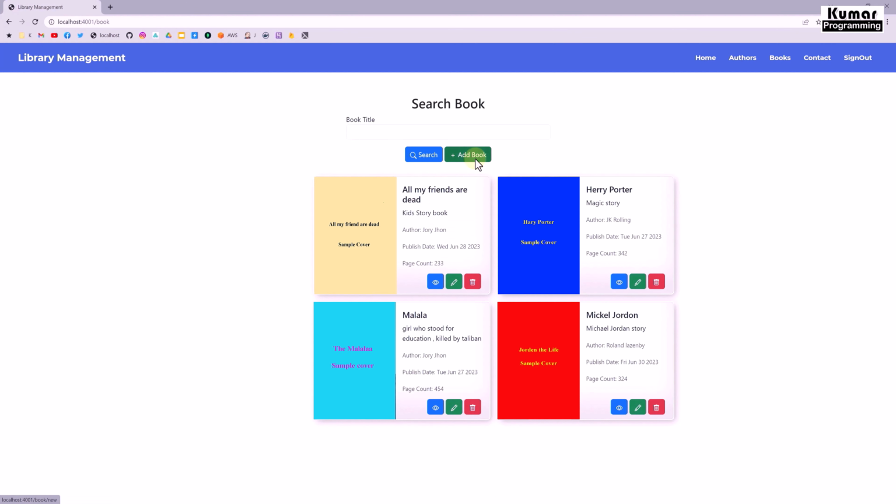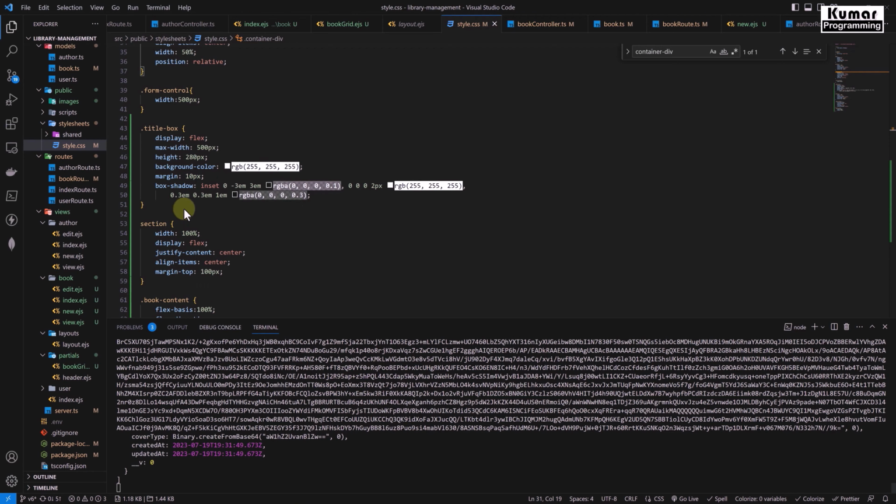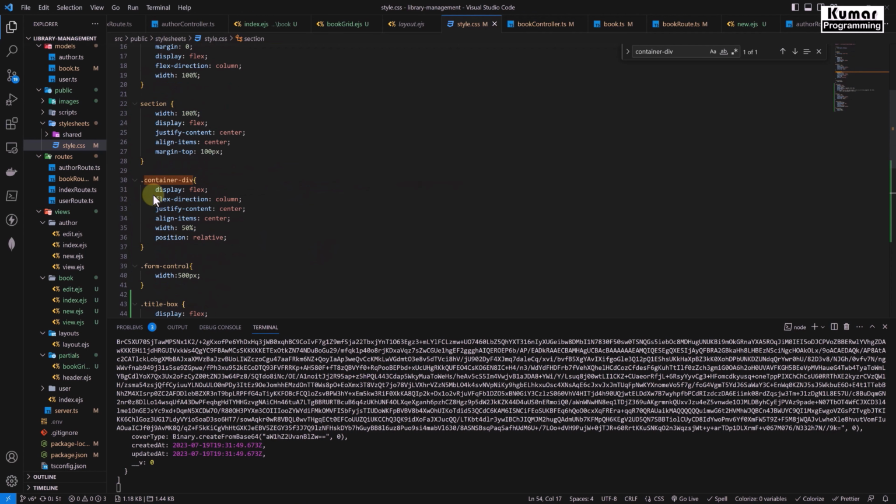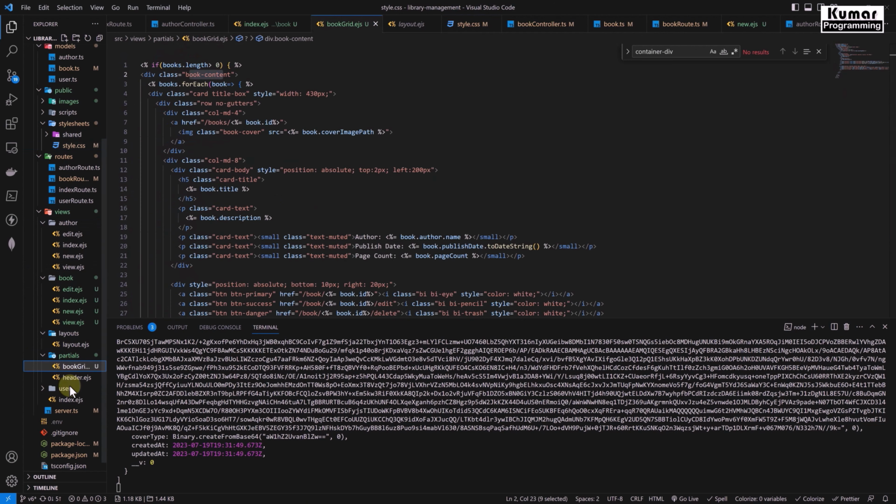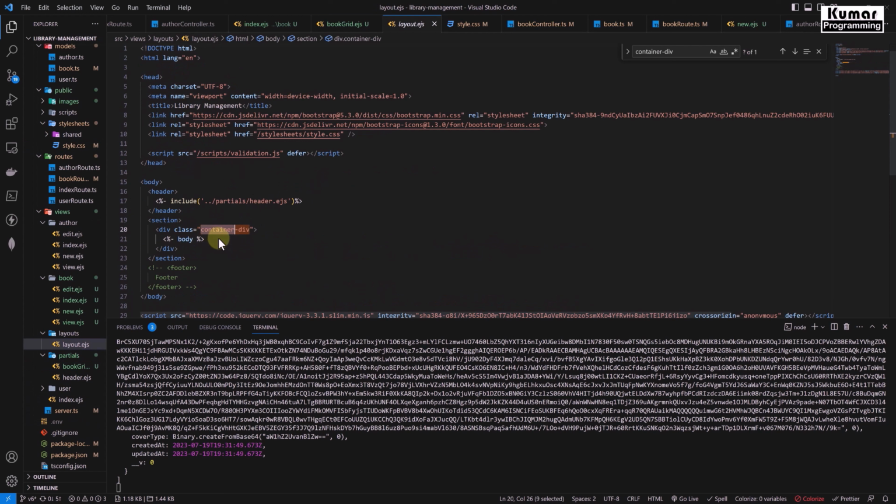Still it's not coming in the full width. So let's see once again. Here we have a container div. If you see inside our layout section, we have this container div, and this container div has a class here.